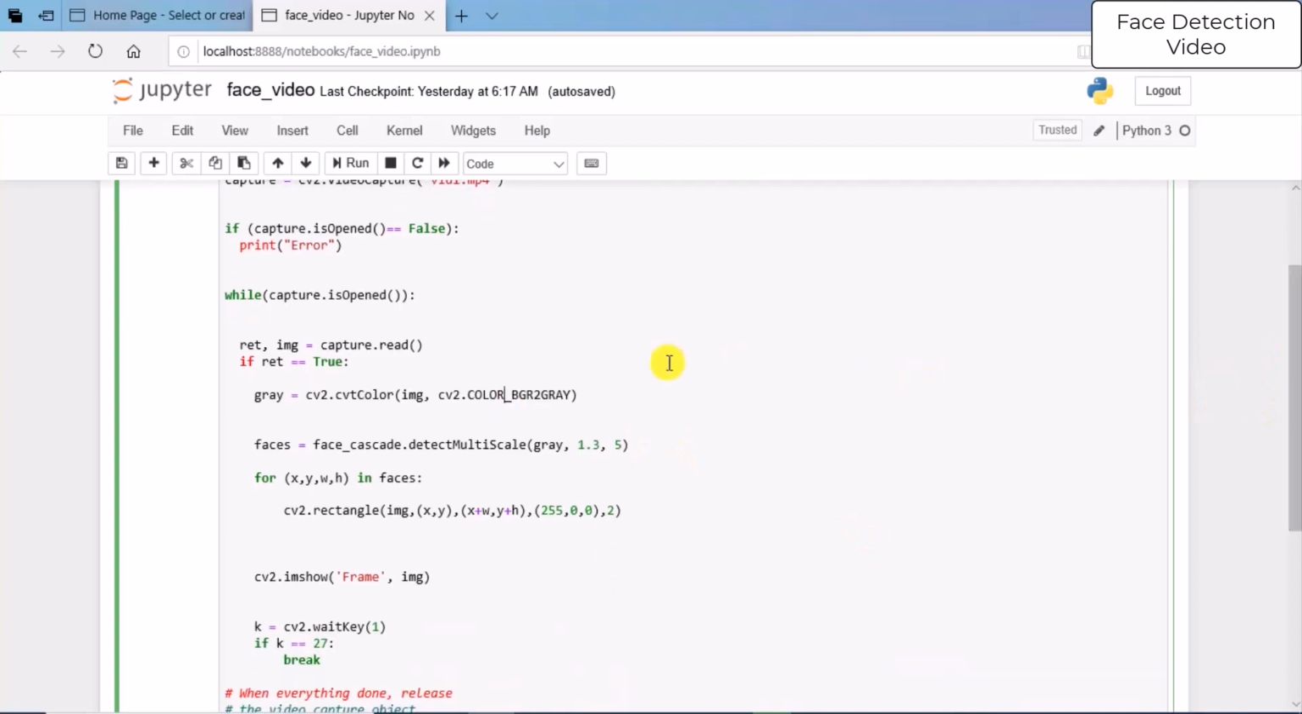And then after converting the data to grayscale, why do we convert our data to grayscale? Because it reduces the noise from the data and it gives us the best face detection. Then we will perform the face detection on the video.